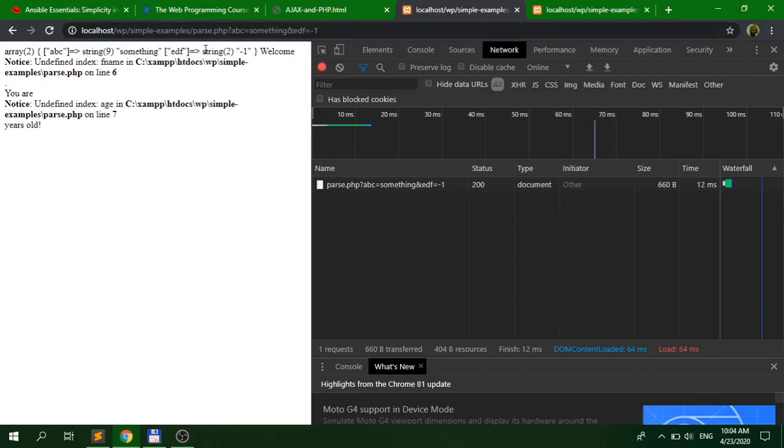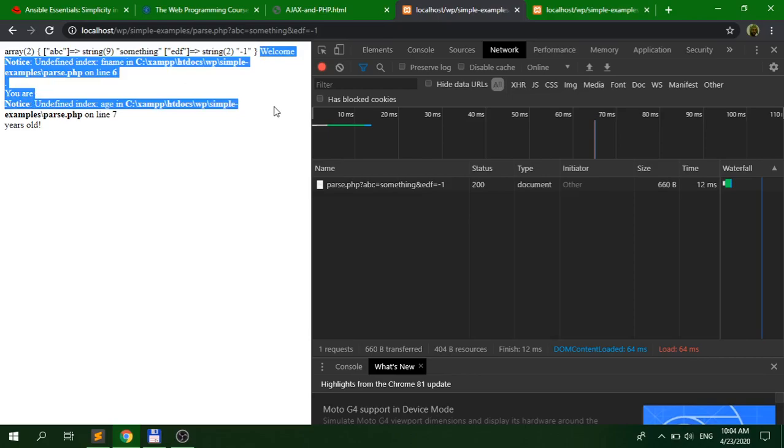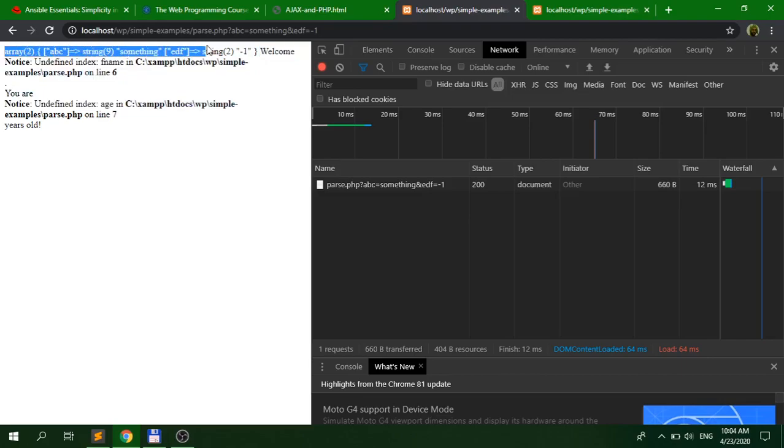In which case the value of the $_GET superglobal variable will be this one. The key, or the index, of the first element will be ABC, because it is written here ABC, and the value is something, like here. And the key of the second element of the $_GET superglobal array would be EDF with the value -1. Of course, the rest of the PHP script will fail, because there is no fname index in this $_GET array, and there's no age index in this array.